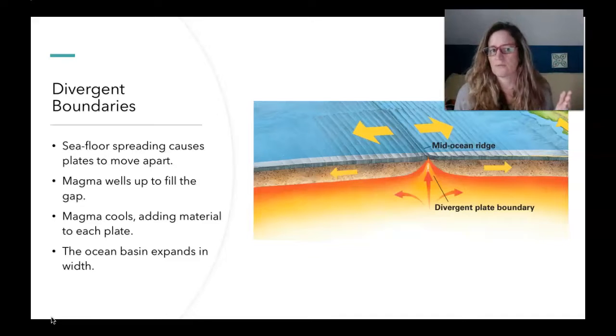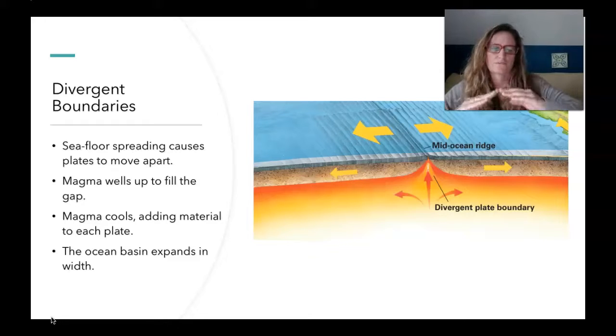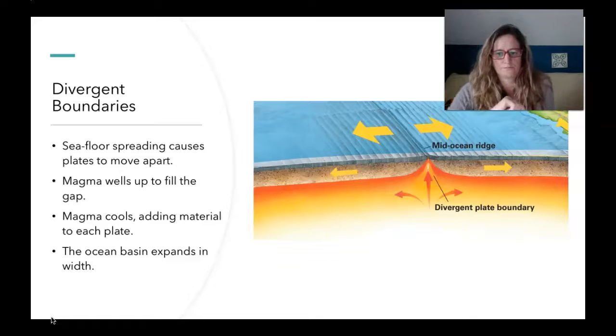So the asthenosphere, remember, it's a solid, but it flows. So how are we getting liquid out of there? As the plates move apart, pressure comes off of the asthenosphere. That decompression promotes melting. So melting occurs as the pressure comes off and melt comes up into the gap that's made as the plates move apart.